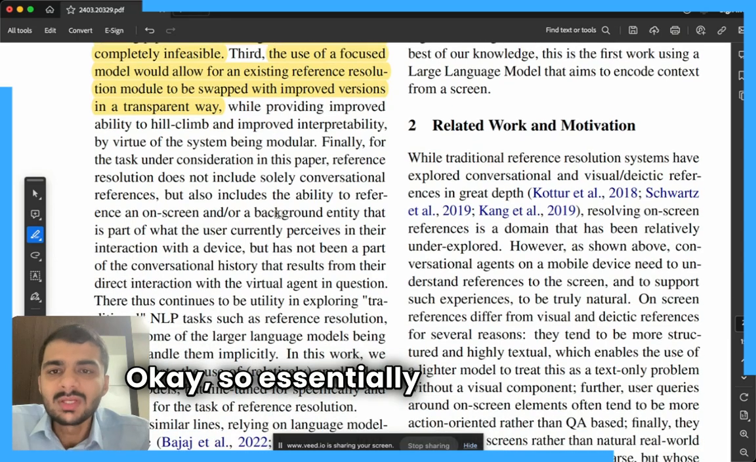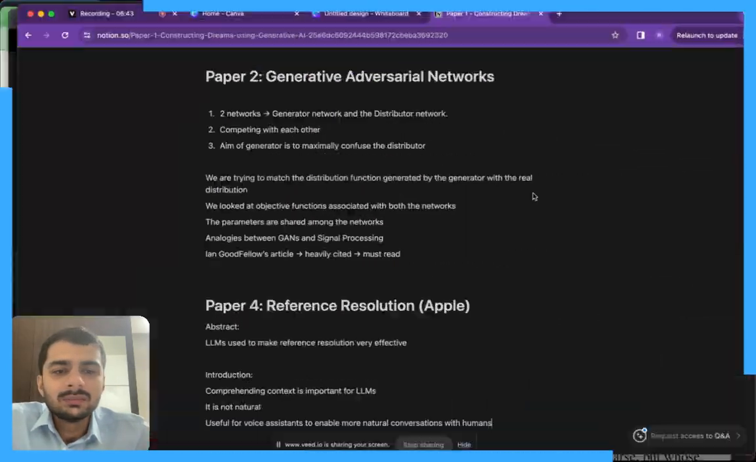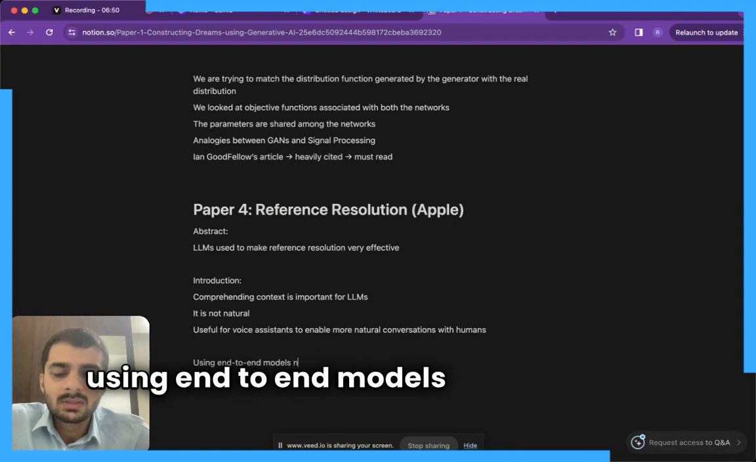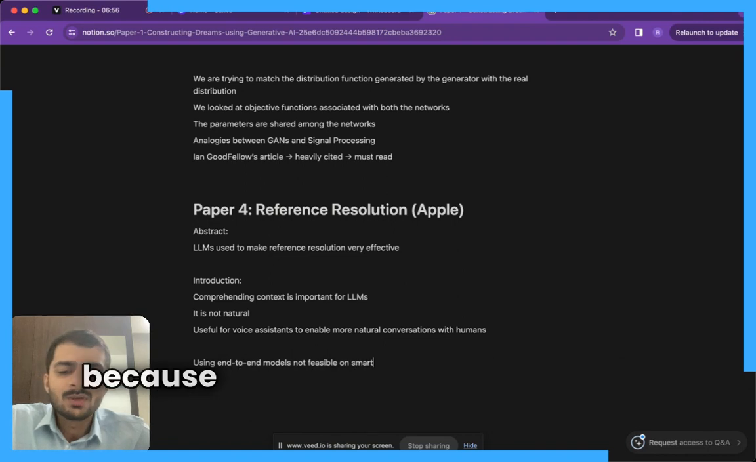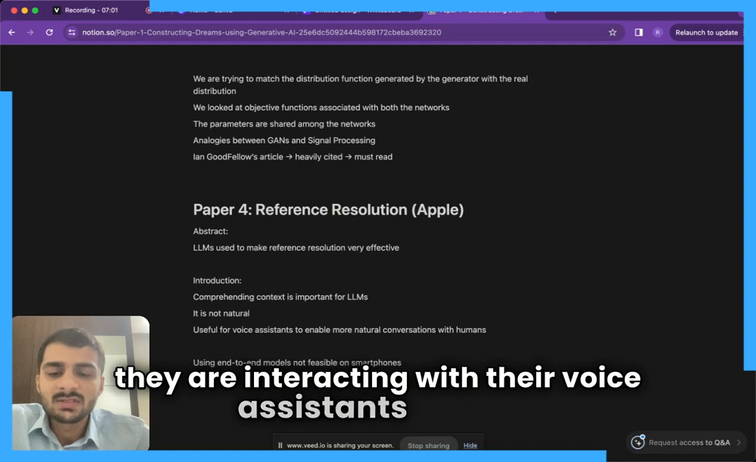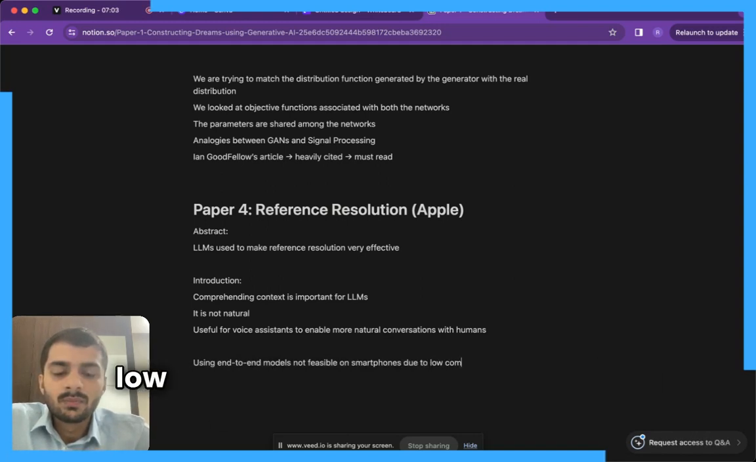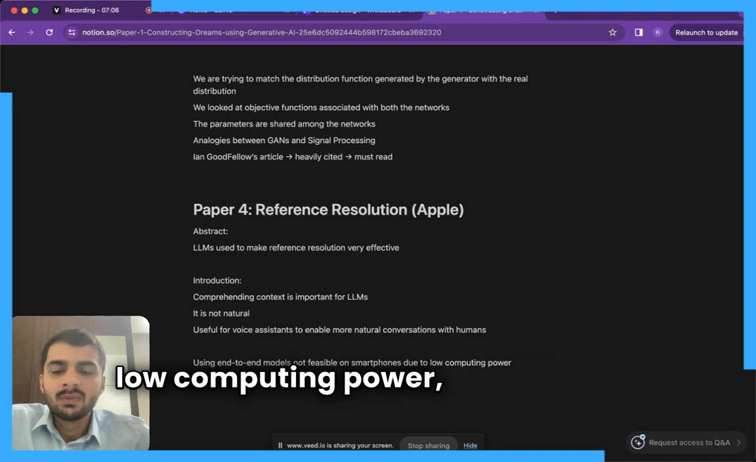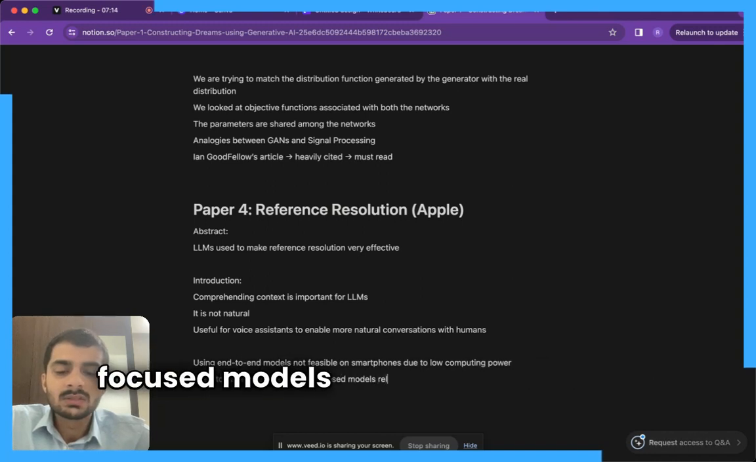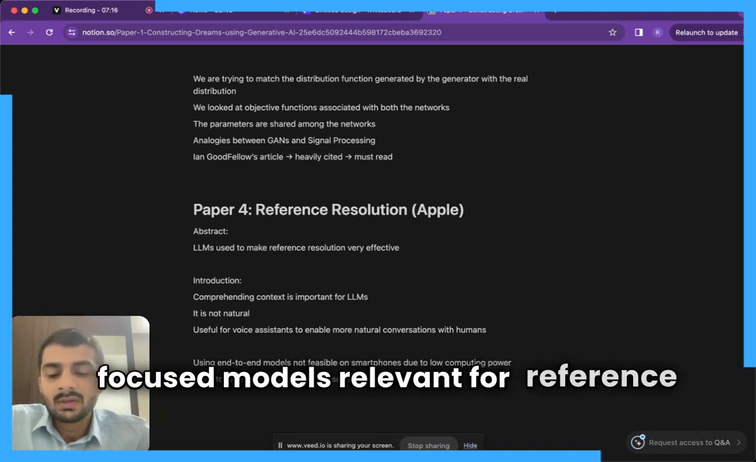Okay, so essentially, what they are saying is that using end-to-end models is not feasible on smartphones because typically people are going to use smartphones when they are interacting with their voice assistants. Due to low computing power, we need to have much smaller and focused models relevant for reference resolution.